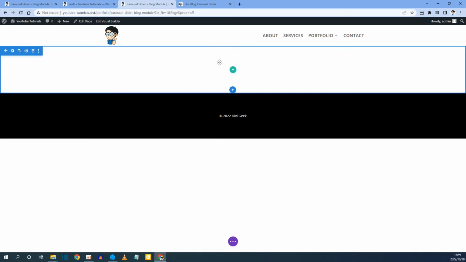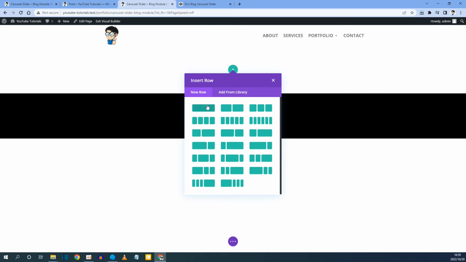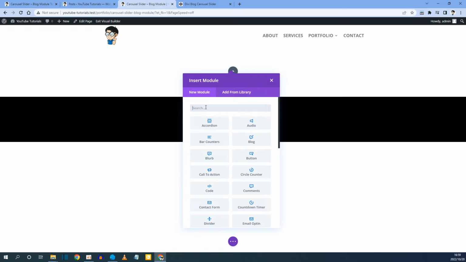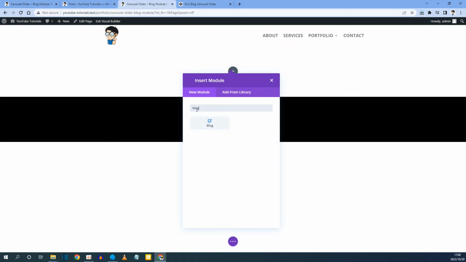So you want to just add your section. My section's already here. And then you want to add a new row. So we're going to click on the green button to add a new row. And we just need a single column row. And then the module we're going to put in there is obviously the blog module. So in the search bar, type blog, and then select this module that says blog.